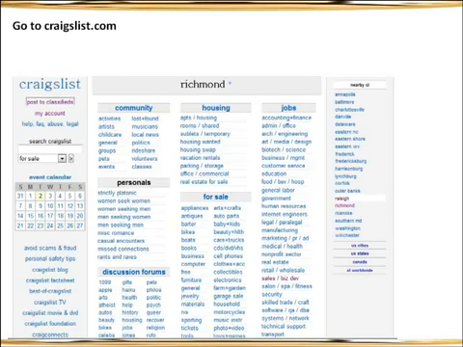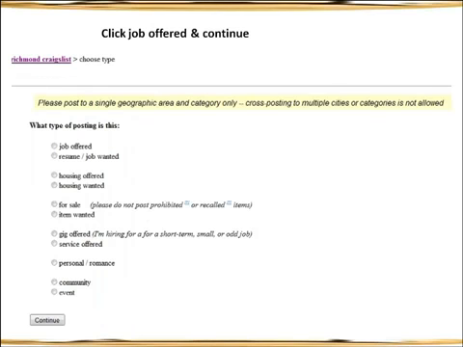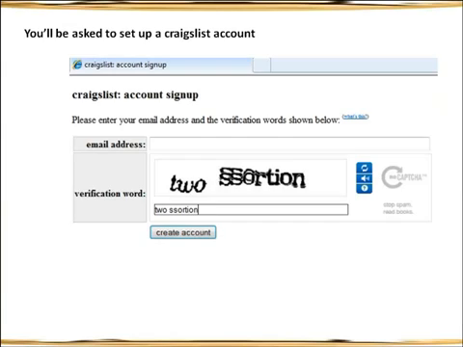So first of all, if you want to go to Craigslist and get it going, you go to Craigslist.com, you select a state or city on the right side, and note some cities charge for an ad. And then on the left, you click Post to Classifieds. Then you click Job Offered and Continue. Now, the next screen, you can either log onto your account or you can apply for an account. So if you're applying for your first account, you'll get a screen that looks like this one.